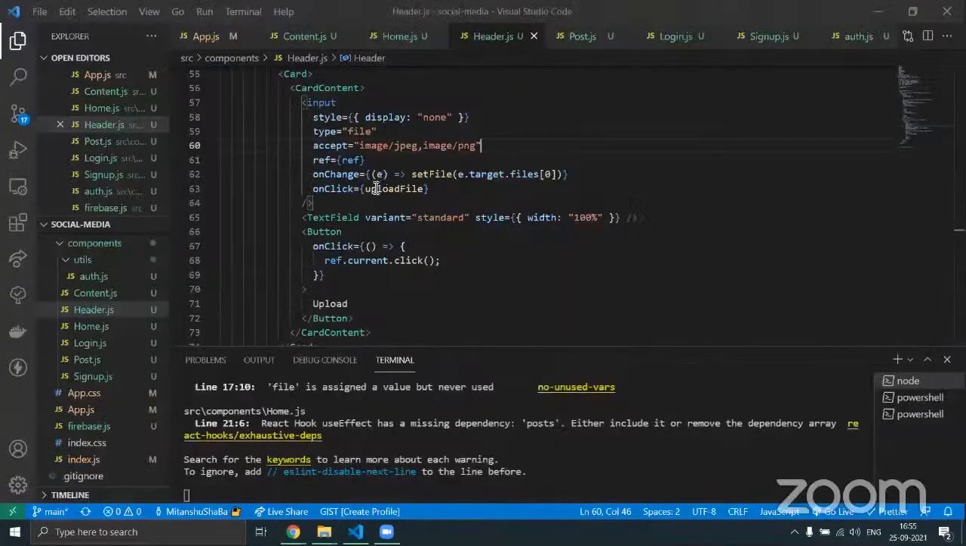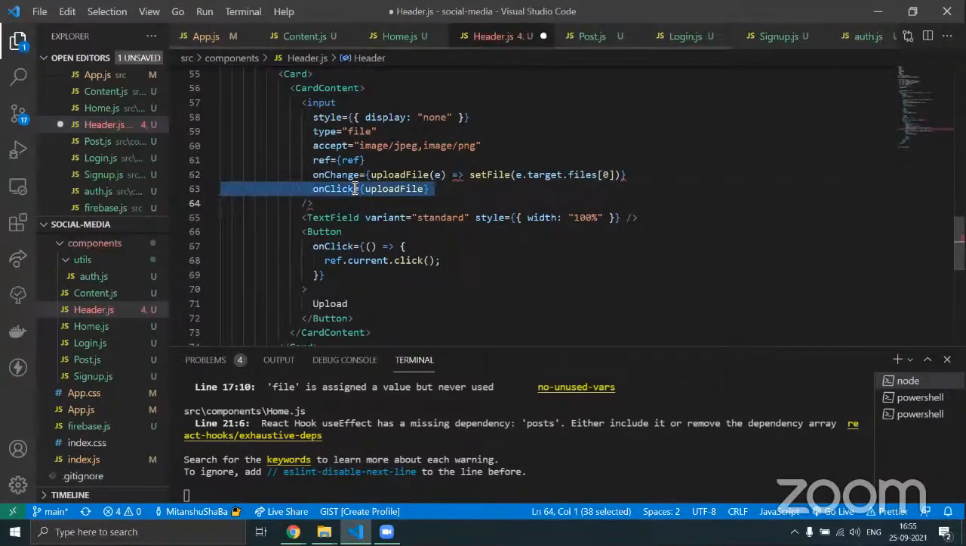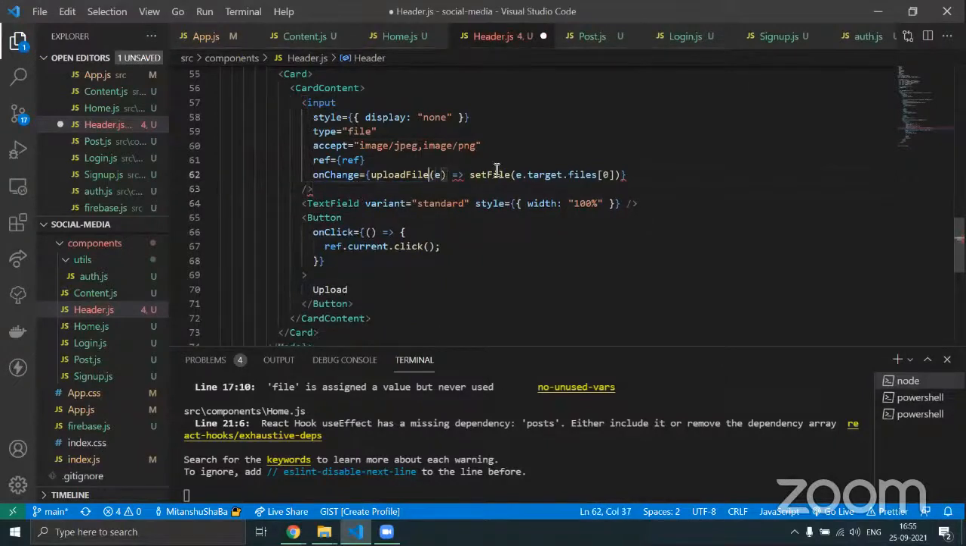Now we did that. Whenever we upload or click a file, it's going to add this to the file state. Next, actually, we didn't need to do that. We were supposed to do this in upload file over here. There's no on click, and this whole thing is part of upload file. Sorry, my mistake.